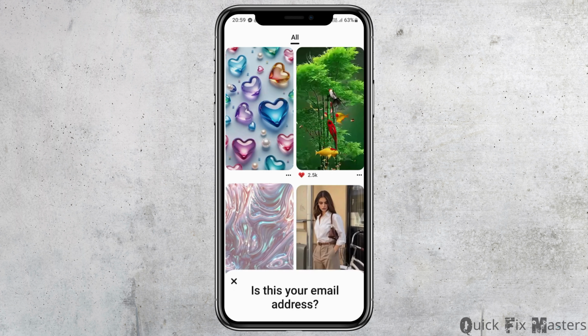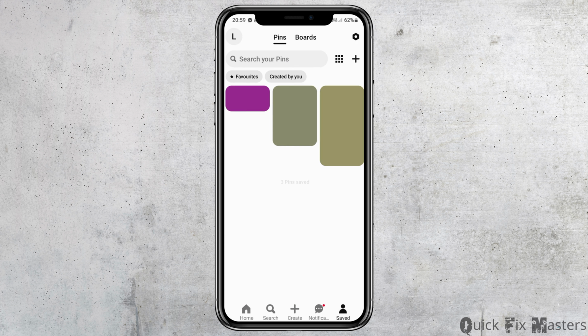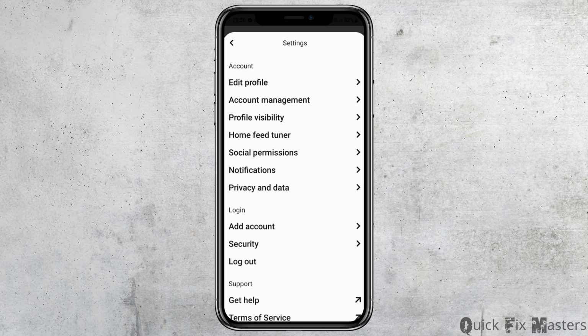After you find the Pinterest application on your mobile device, you have to go to the profile-like icon on the downside, and then you have to tap on the top option out there, and then you have to go to the option of the settings on the top. After you go to the settings on the top, you can see the interface like this.